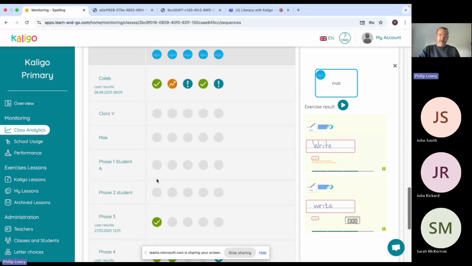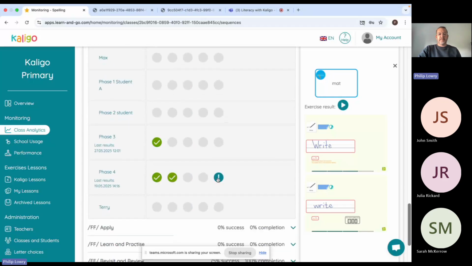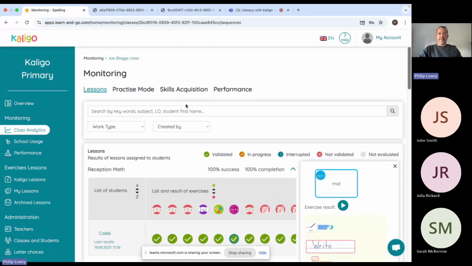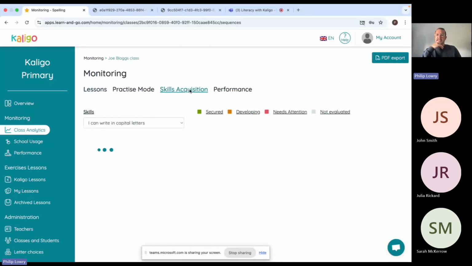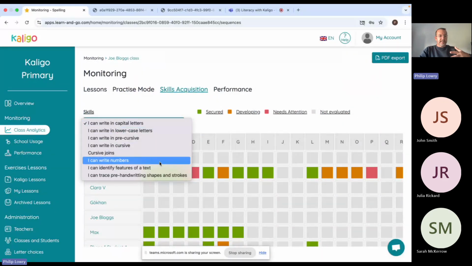Okay, so do I have it? I don't have it there. Oh, I do have phase 5. So it's telling me what students know and don't know. This is a demo account, so it's not going to show you everything. But if I click on skills acquisition, it's another way of looking at high level information in relation to your students. So I can go across different skills.